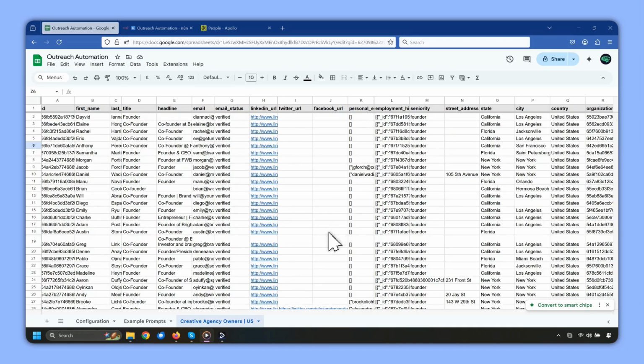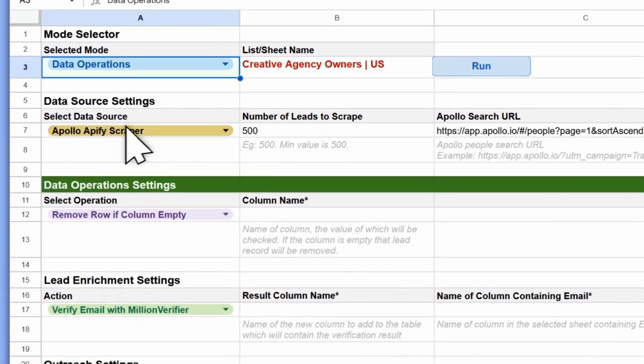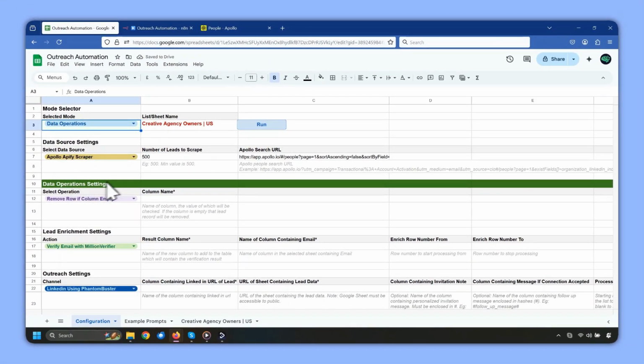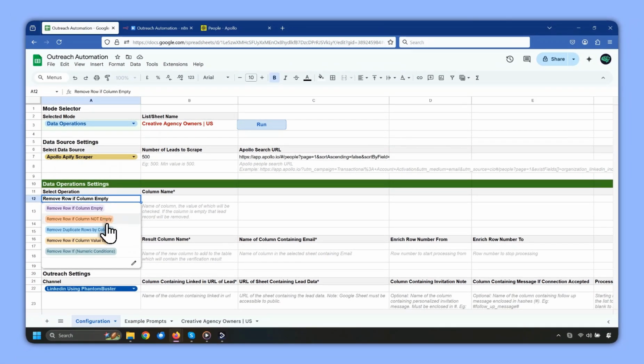Now let's clean things up a bit. We'll head back to the configuration tab and switch the mode to data operations using the drop-down. As soon as I do that, you'll see the active section changes to data operation settings. That's the only section we need to work with in this mode. There are several operations you can run here. Using the operation selector drop-down, you can remove rows based on empty or non-empty columns, eliminate duplicates, or even filter leads based on specific conditions.